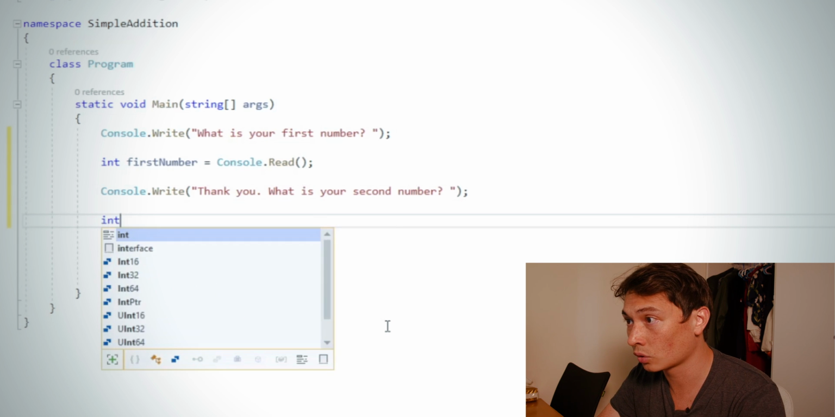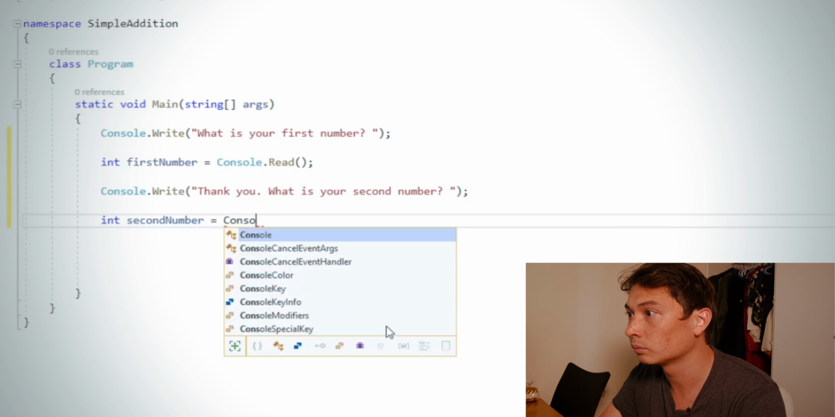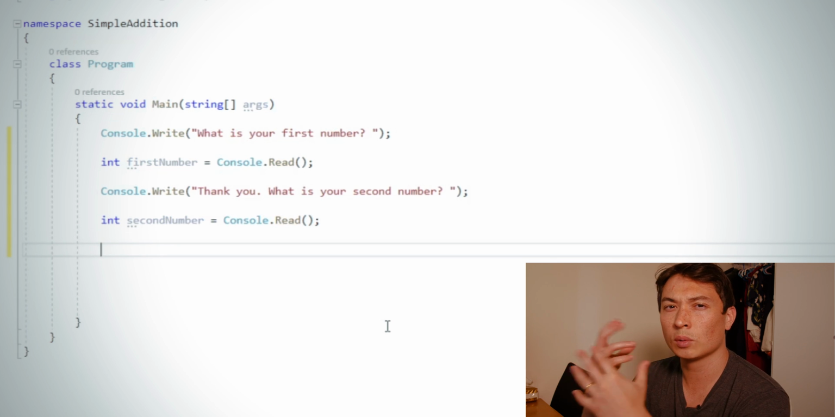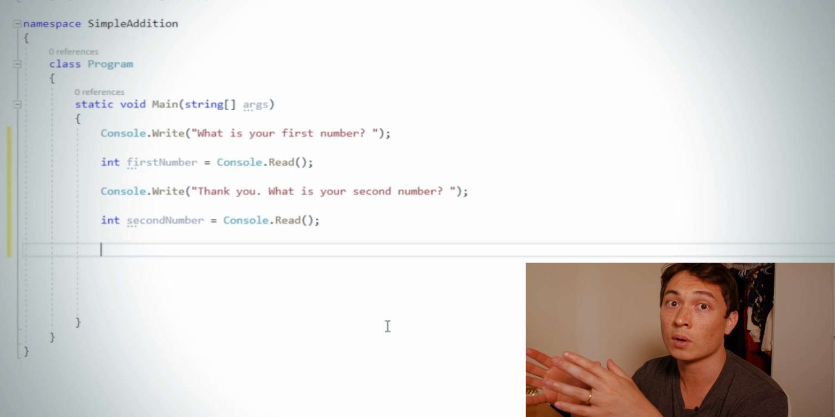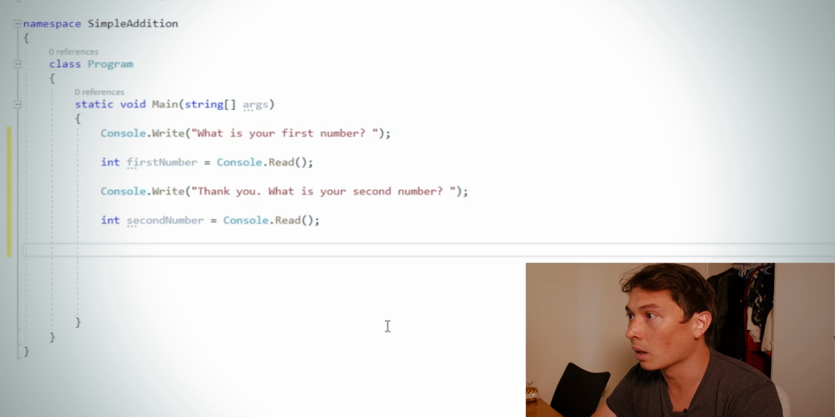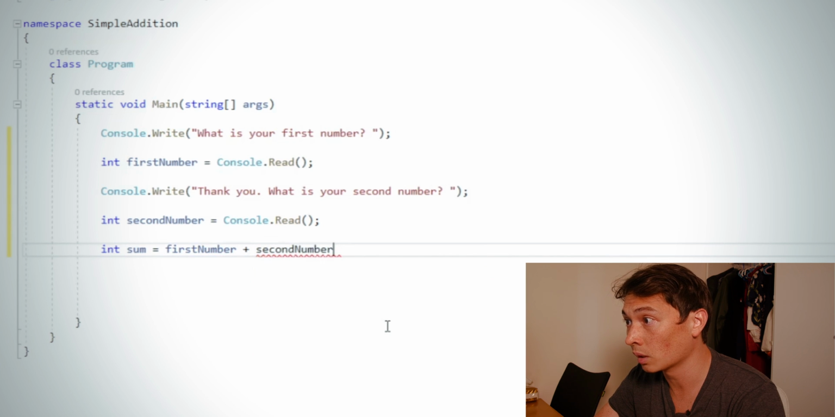Let's see. Int second number. And then we'll do the same thing. Okay, so presumably now we have stored, or the program is able to store a value, which is an integer. It's now called first number, and then the same thing for the second number when the user puts in the first and second inputs respectively. What I need to do now is add them up. So there must be a very simple way of doing this. So int sum equals first number plus second number.